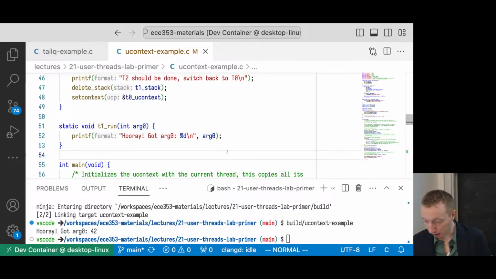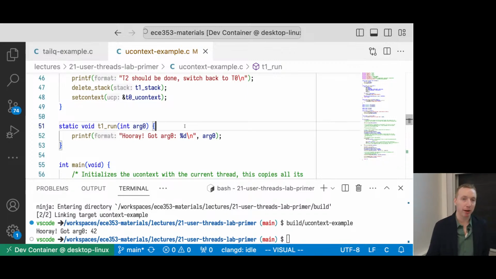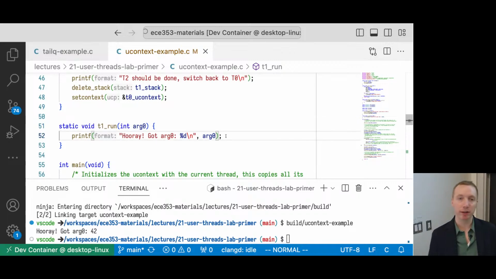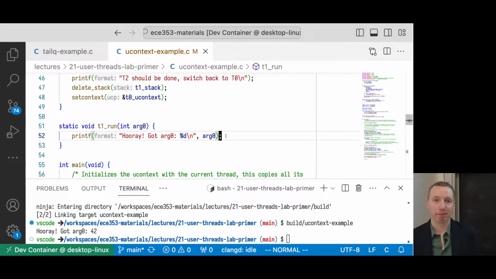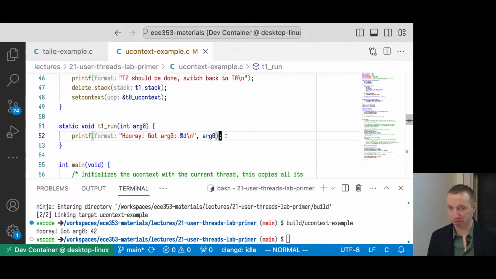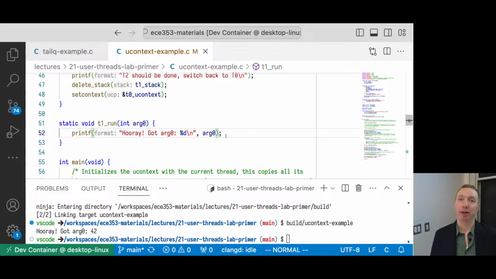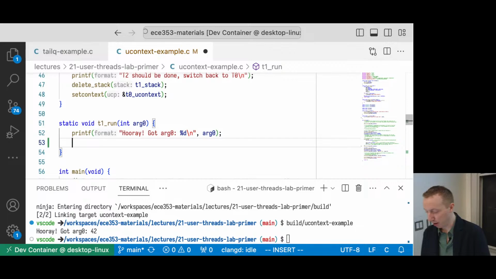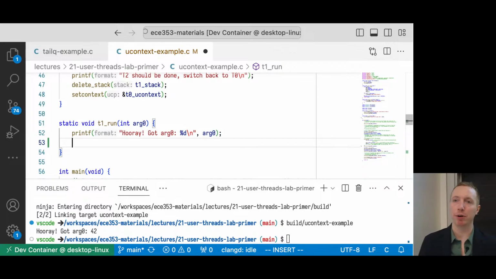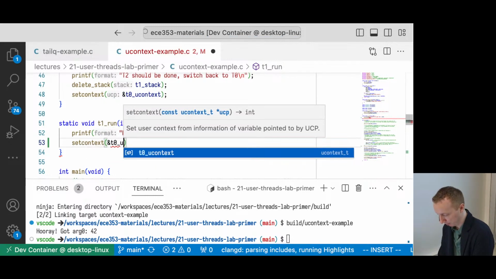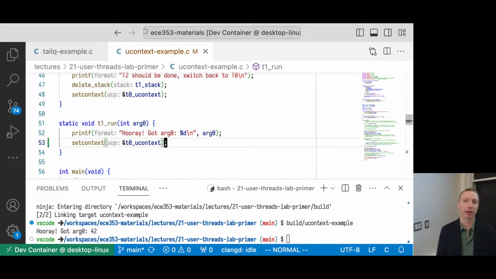So, other rules with ucontext: if it actually just reaches the end of this function, well, guess what? It just exits the process. Process is done, nothing we can do. So in order to make sure that I don't just exit the process, maybe I'd be like, okay, well, now I know thread 1 is done, so I shouldn't run it anymore, but there's something else I should run. So what would happen if I did something like this? Or it's like, oh yeah, I could just go back to thread 0.